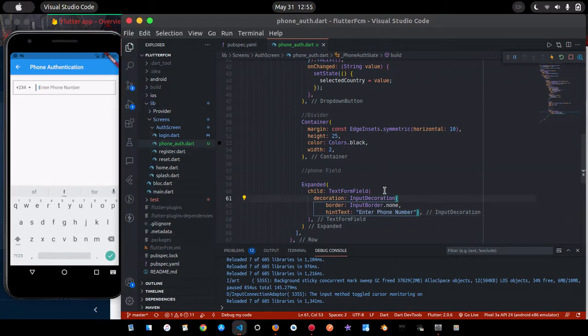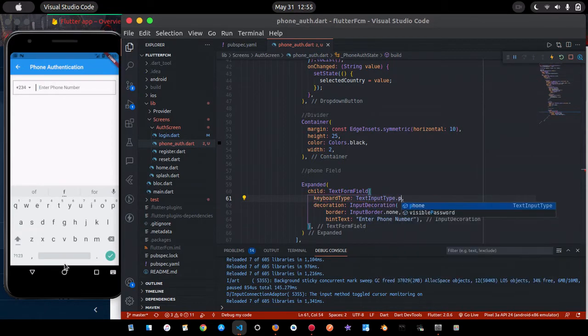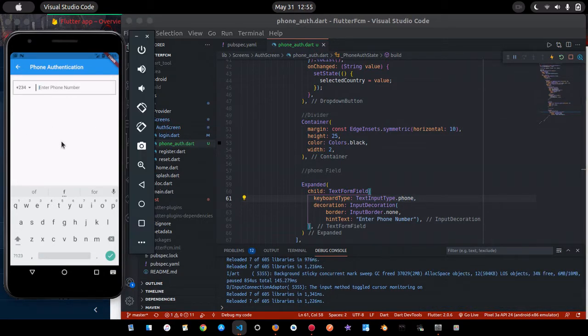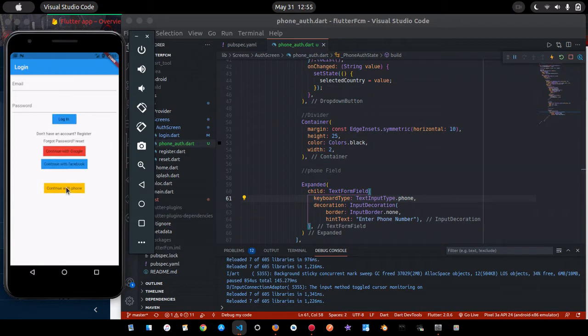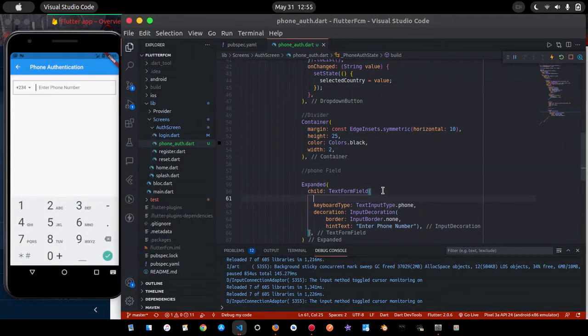Okay, so another thing I need to do is to change the keyboard type. It shouldn't be text, so it should just be phone. So I have TextInputType.phone. Okay, save that, and I can remove this. Okay, if I click, okay, go back, continue with phone, and if I click, it should bring out a phone keyboard. This is nice.